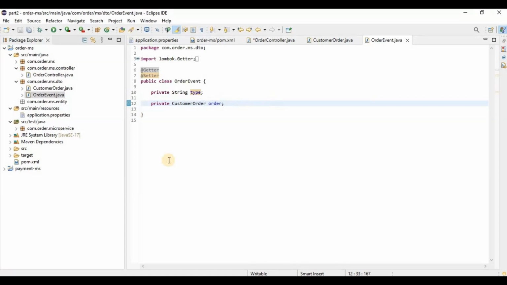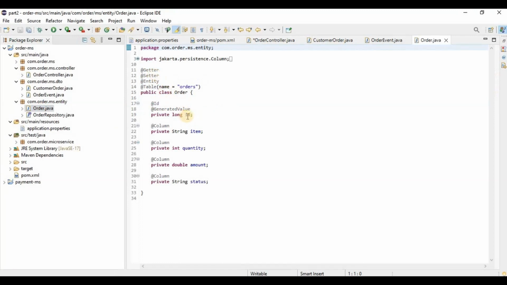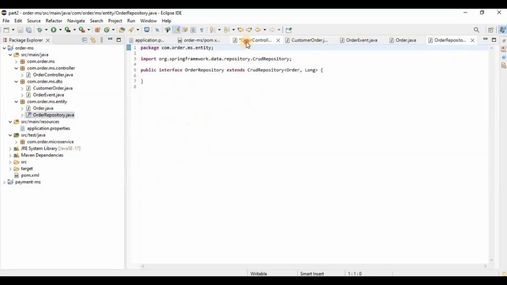Next, we need to create the entity where we can store the data. So we have created the order entity, which has ID, item, quantity, amount, and the status. And this is the repository for saving the data into the database.